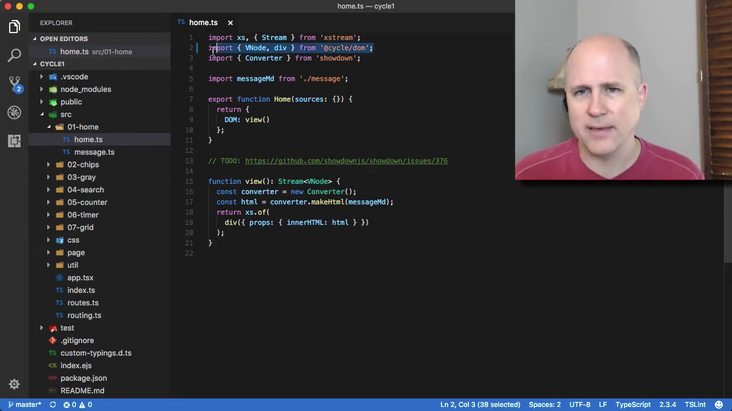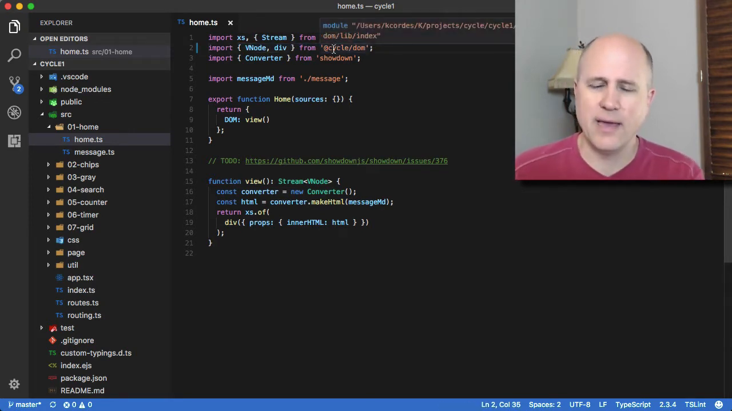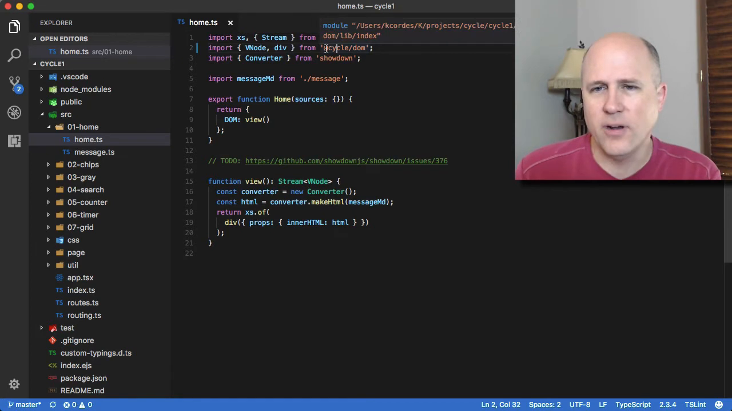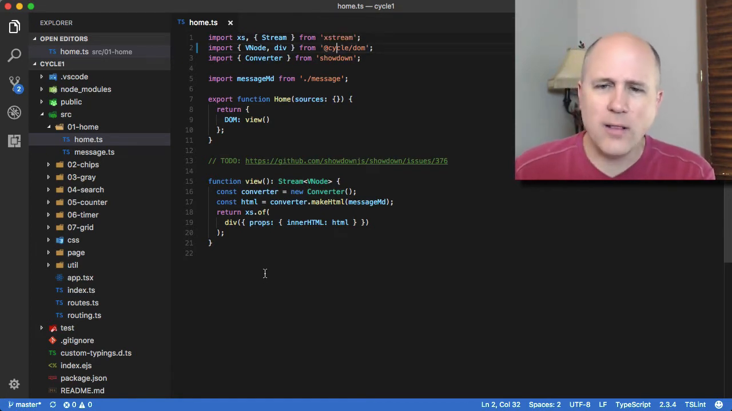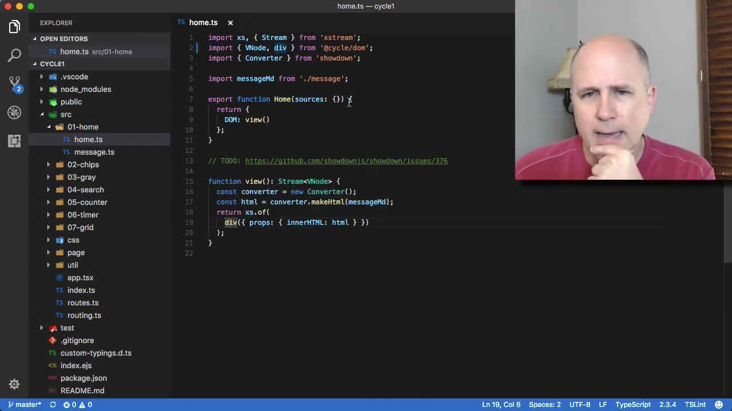So this SnapDOM thing is really nice. It's wrapped up in a kind of ready-to-consume form in Cycle from CycleDOM. So all I needed in here was this vnode type and then this div function to make the vnode div. So I think I've now explained all this code.